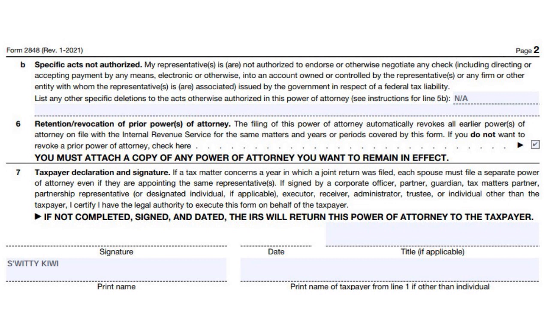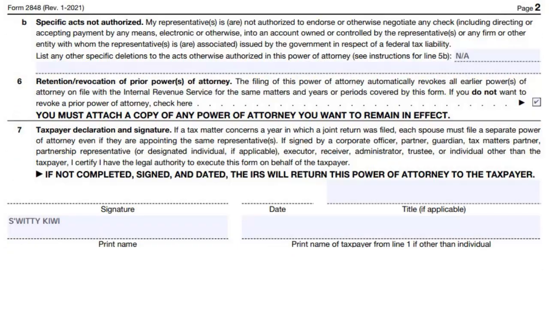You have to sign. You have to put your name, first name, last name, and your title, if applicable. Please make sure you sign. If you don't sign, the IRS will not process this form for you. So you want to sign, and you have to date also.